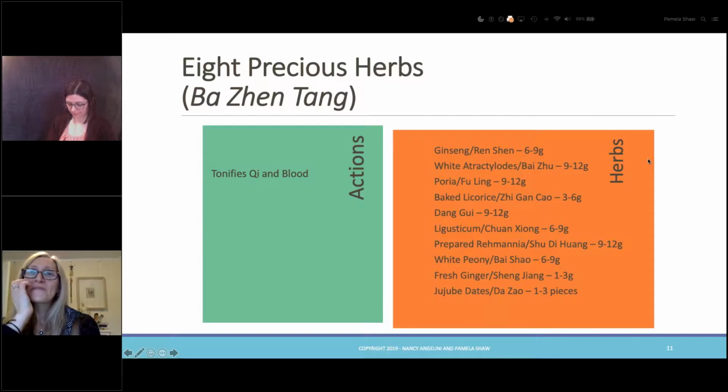All right, great. So that's Ba Zhen Tang, Eight Precious Decoction. If your practice has a lot of women who are getting pregnant or have a lot of women's issues, this is a really important formula to have. It's one of those women's formulas, I would say.